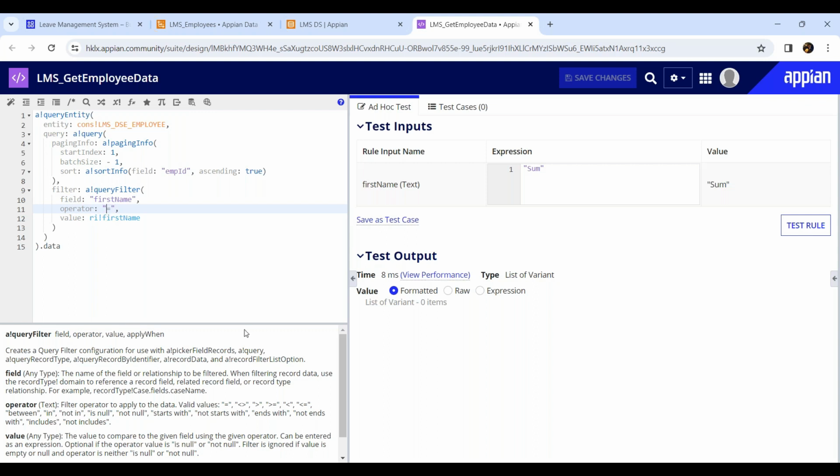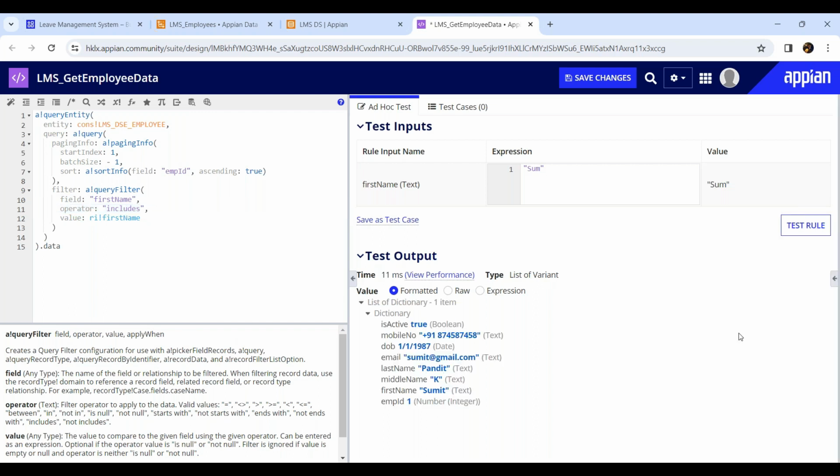Now, what are the options we have? Let's say we can use includes. In the database we have the like operator, the same thing we have as includes. If you say this and click test rule, now we get where SUM is matching in the first name, it is giving you the result.